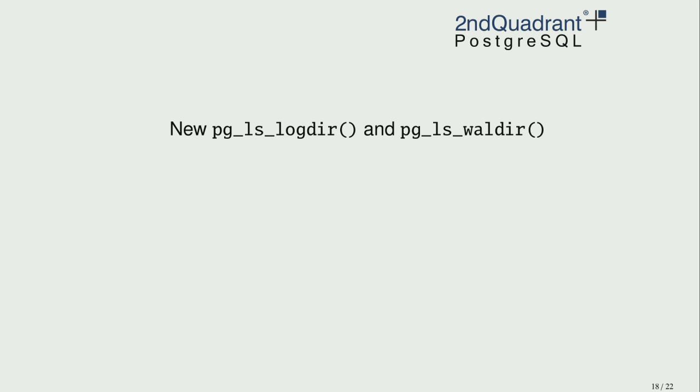Is it 2 o'clock end time or the start time for the next? Start time is 2:15. 2:15, okay. Yeah. All right.